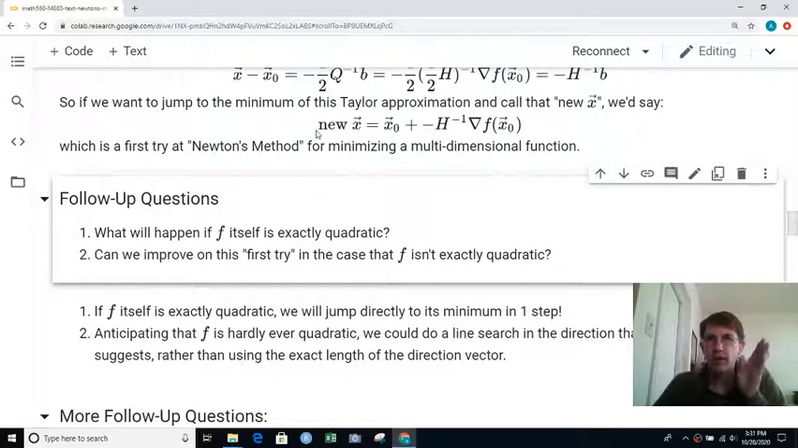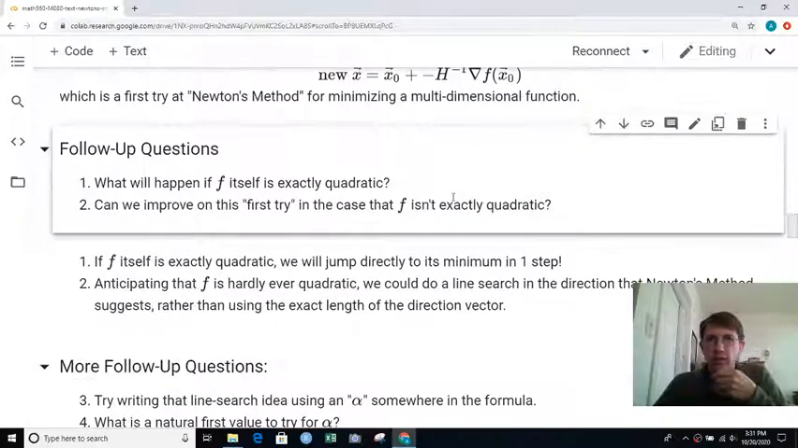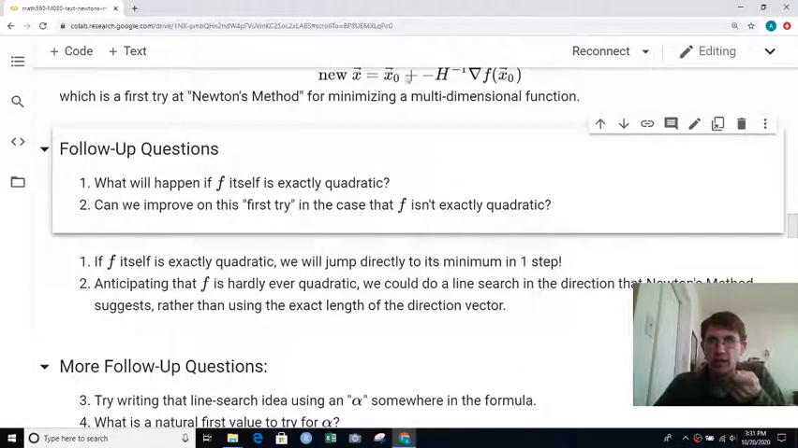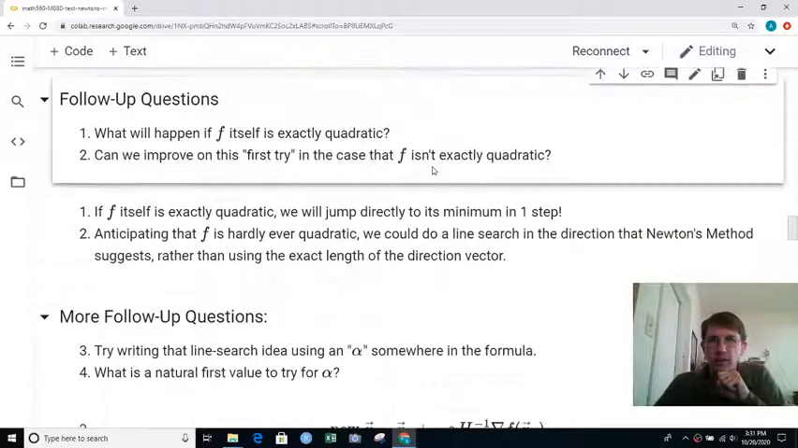Try rewriting this with a line search flavor to it, like have an alpha somewhere, and alpha is a thing you can adjust to do your line search. And then think about what's a natural first value to try for alpha and why. Okay, pause the video while you think about that. Remember, you're trying to turn this into something with the flexibility to do a line search.